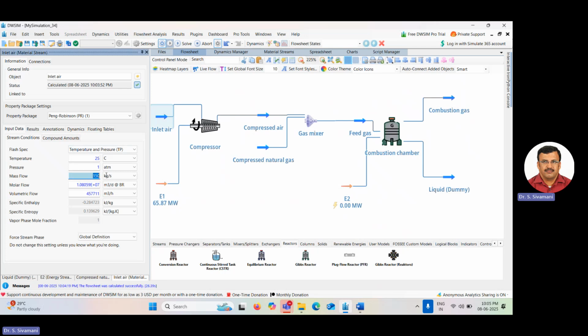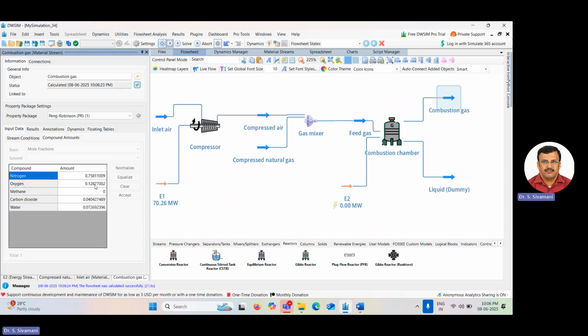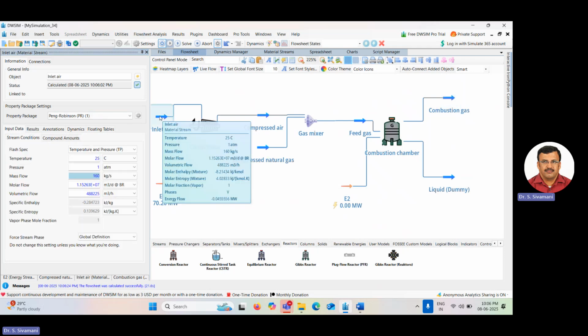So now I am randomly increasing it to 160. When I click on 160, again the reactor becomes green color. It means that the simulation is running. So you have to wait for the final calculation. See here, now we will see the oxygen in combustion gas. The combustion gas compound amount is 12.87. Okay, it has increased.